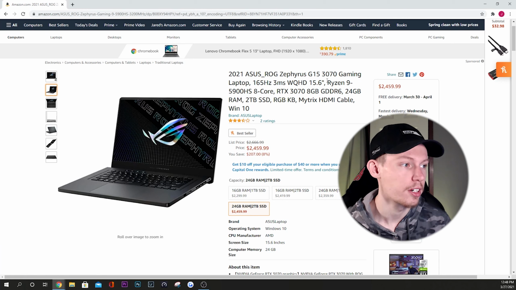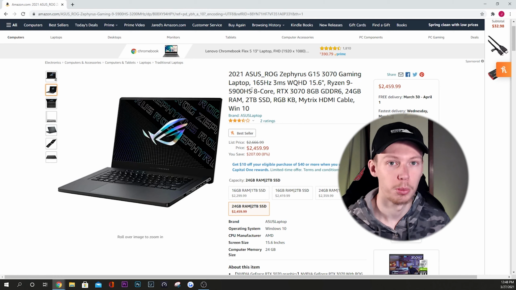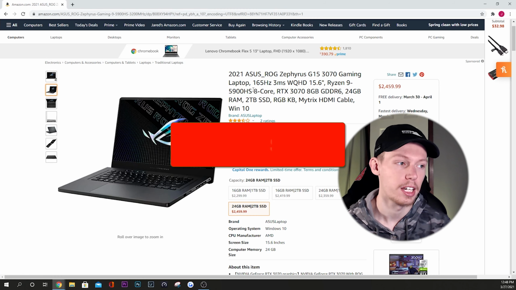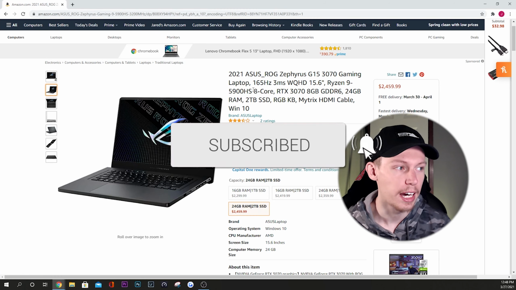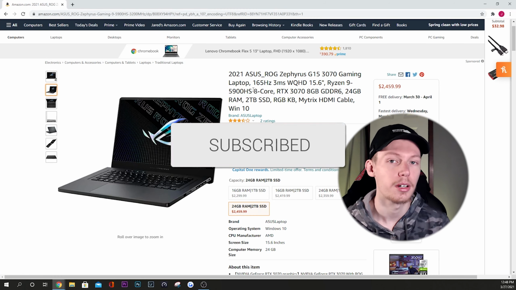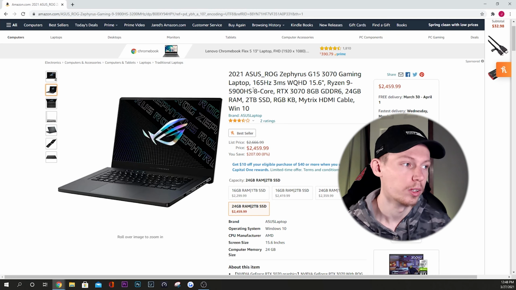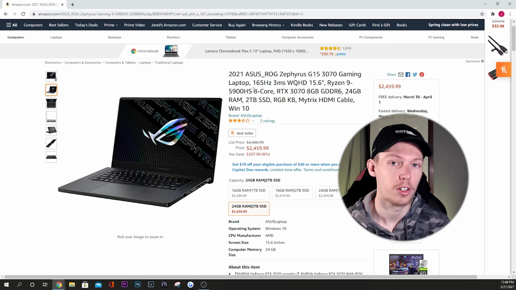Moving on to the processor, you have the Ryzen 9 5900HS. This is one of AMD's best mobile processors, I believe. It's an 8-core processor, so you know it's going to be solid at multitasking. It's not going to be as good as the 5800X desktop processor, so don't expect that. But it is a really solid mobile or laptop CPU, so really awesome processor there as far as laptops go.